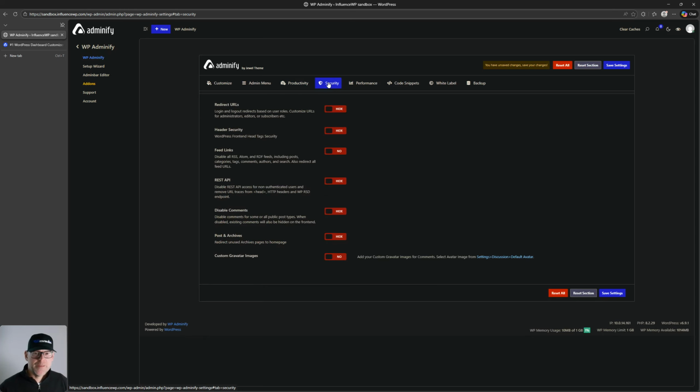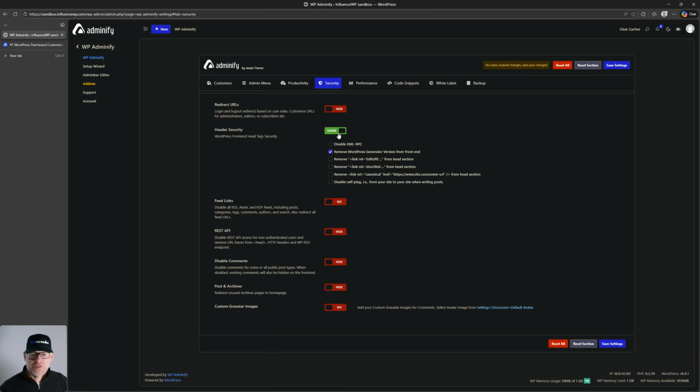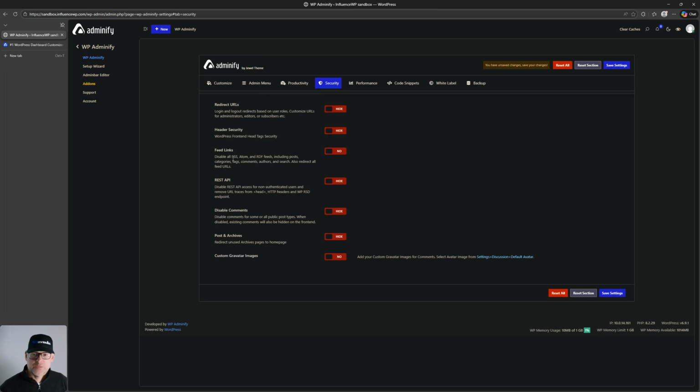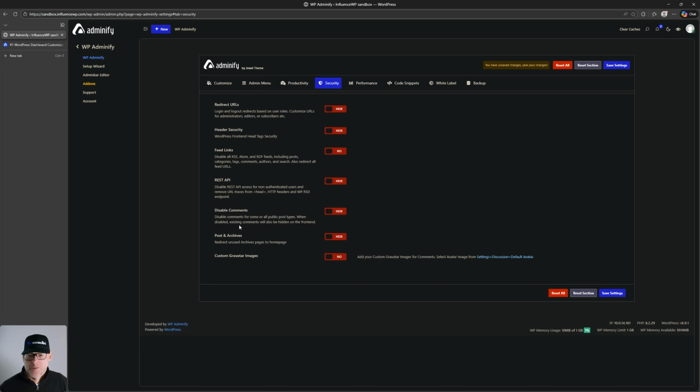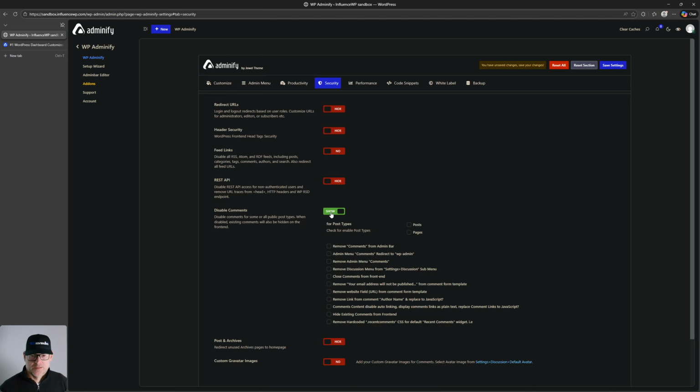All right, let's move over to security. We can redirect URLs. We can work on header security. When you toggle that on, you've got different options here for removing links, disabling XML-RPC, things of that nature. Feed links, we can disable all RSS, Atom, RDF feeds, and so on and so forth. REST API, we can disable the REST API. Remove X-Powered-By for server response in HTTP headers. We can disable comments for specific post types with additional functionality.